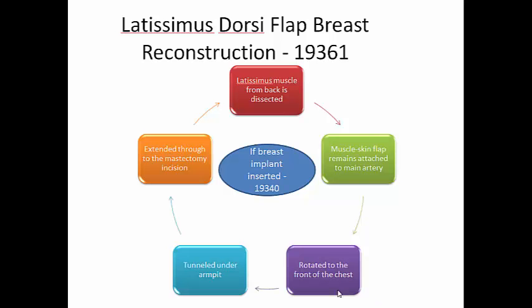And then it's rotated to the front of the chest, which is tunneled under the armpit and extended through to the mastectomy incision. So if you see that documentation within the op report, then 19361 is the code that is coded. And if they also implant a breast implant, the coder would also add 19340.